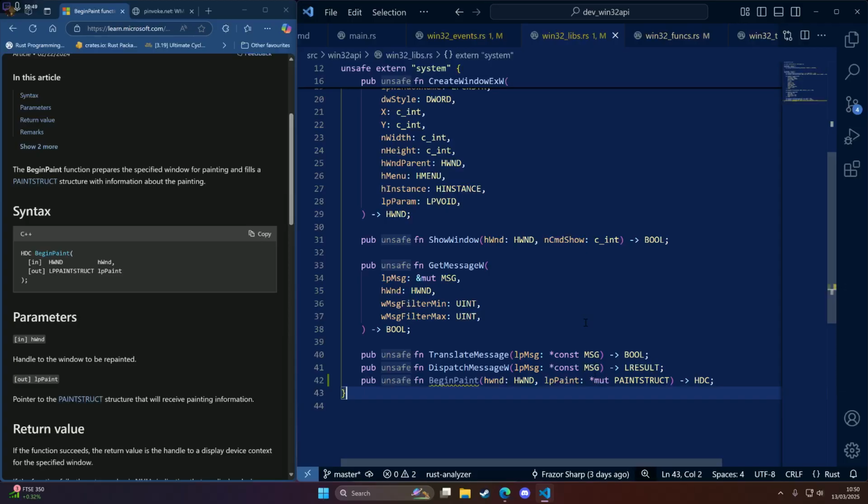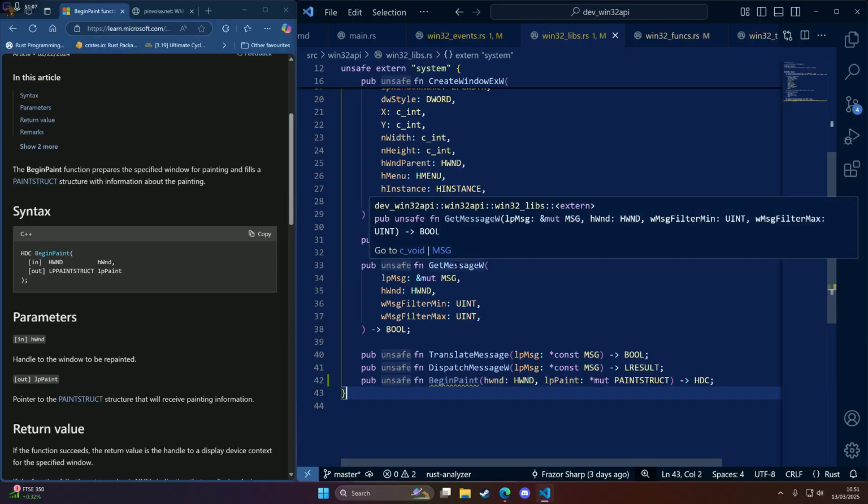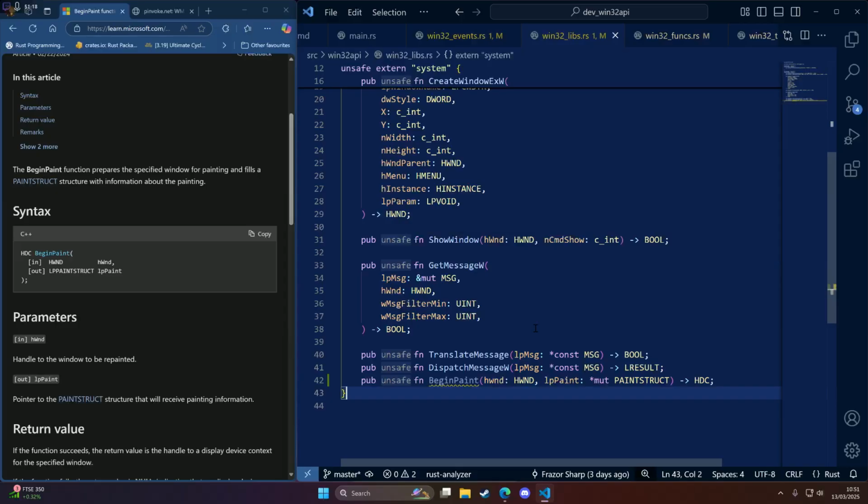I'm now a bit dubious about this get message W. It should work. I've got to get used to ownership within Rust. Got to get used to it. Okay. Where were we up to? I just got sidetracked, didn't I? So that's begin paint. Alright.